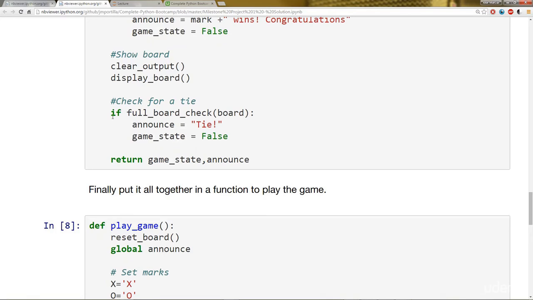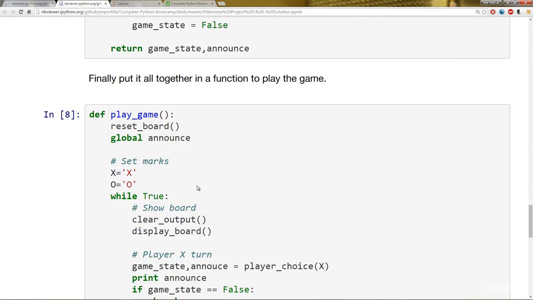I check for a tie, just in case, if no one had won. I say if the full board check, then I announce a tie and set the game state returns to false. And then I return the game state and the announcement. And you'll see why I do that when I put it all together in a function called playGame.